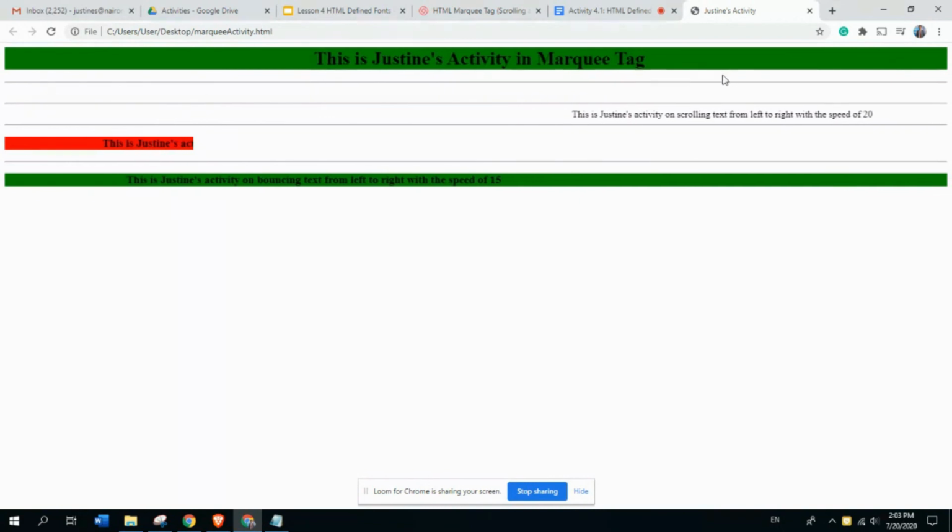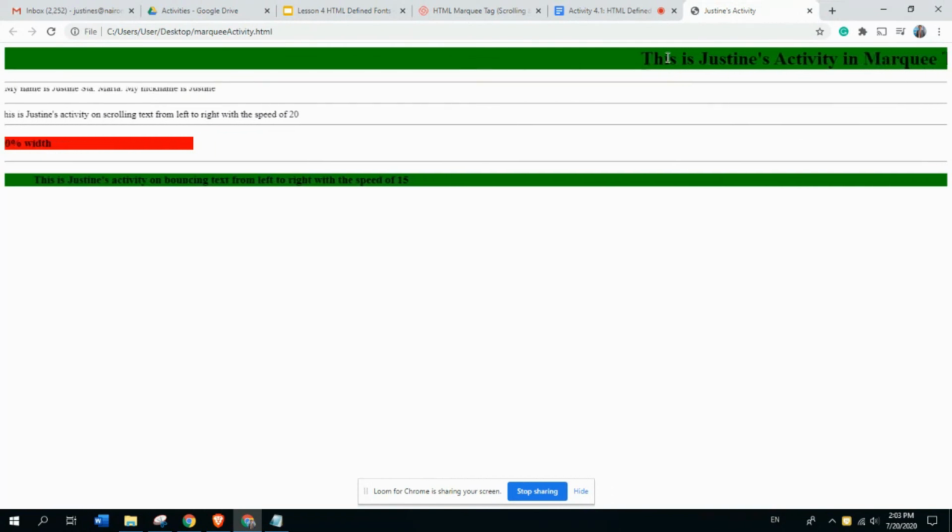It's scrolling from right to left, and the background is color green. Okay, and as you can see, the font size of this first line is bigger, right? Because I use here the heading H1. Okay, so you have to use H1 here.